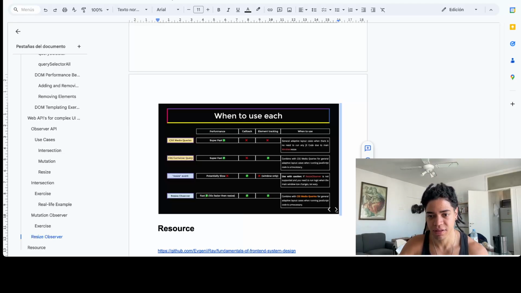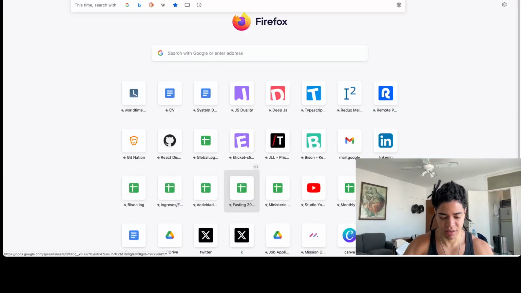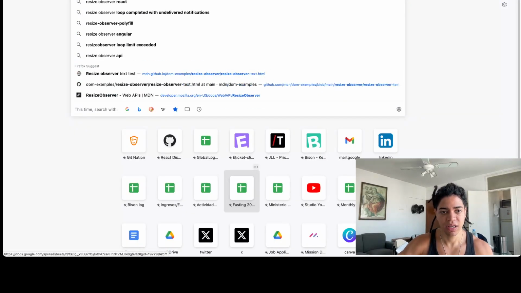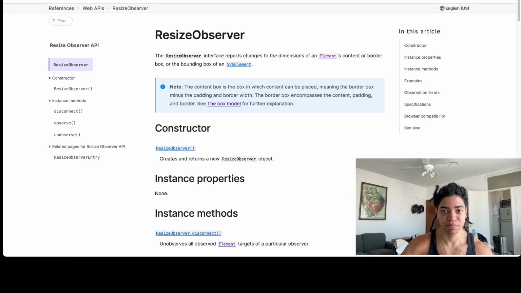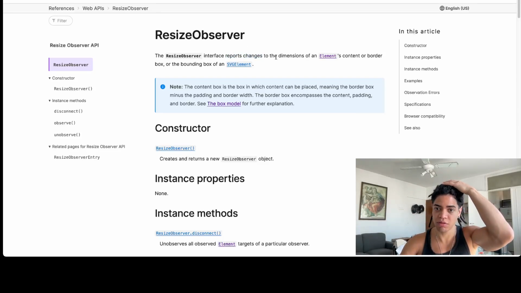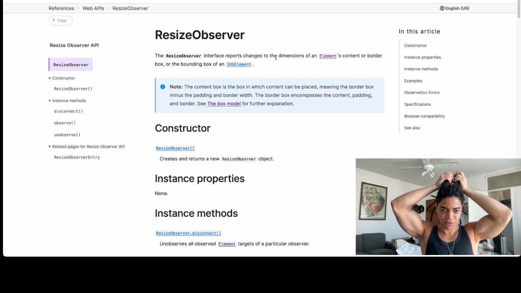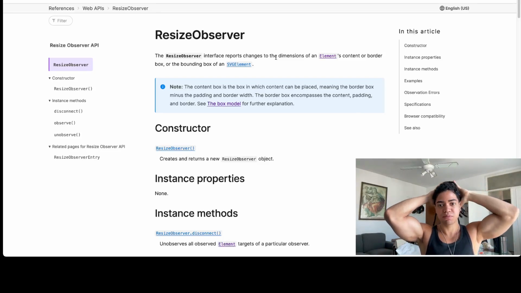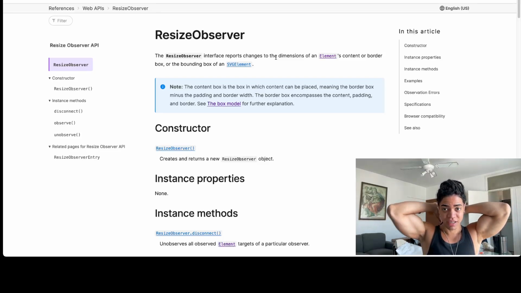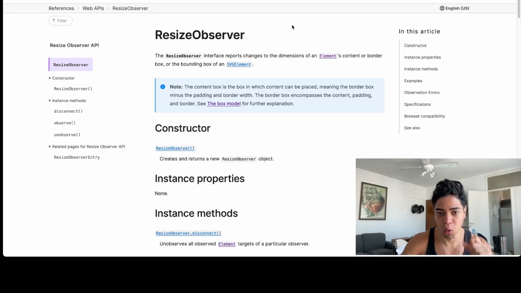This is something that spec developers created, a web API interface that reports changes to the dimensions of the element's content or border box. Exactly. After all, it's a way to keep track of the change in dimensions. It's a way to keep track of the element's size, content, or border.